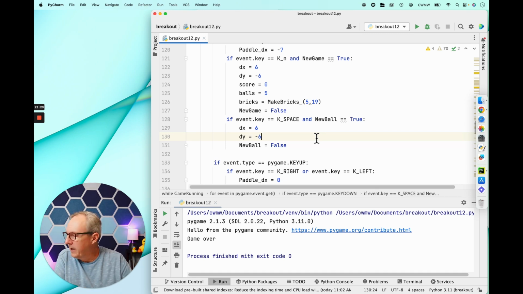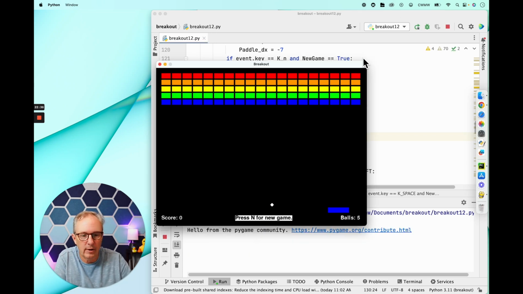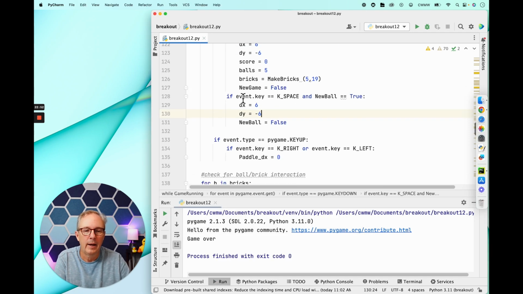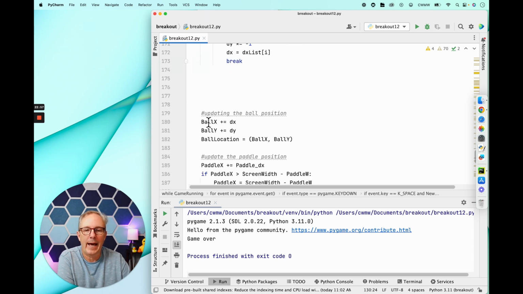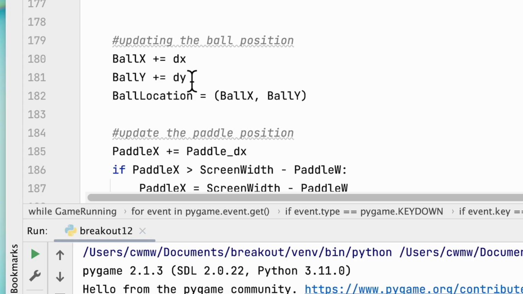All right, now I got another nice little thing that I would like to do, and that is this. When we run, I'd like to have that ball just sort of flying over top of the paddle whenever it's a new game or a new ball. I think that would make things look a lot better. So let's see if we can figure out where to do that. And where you would do that is where we're adding the dx to ball x and ball y, okay?